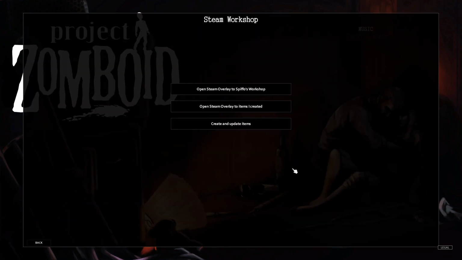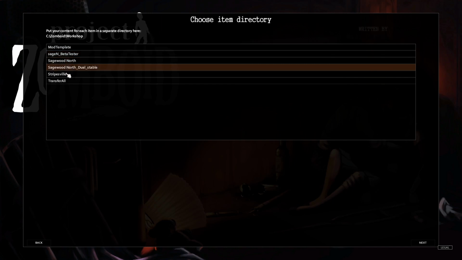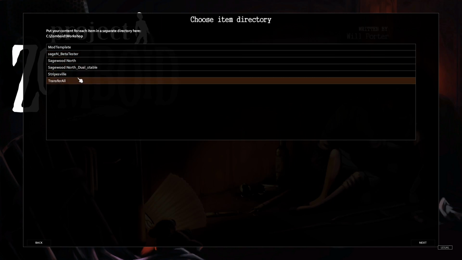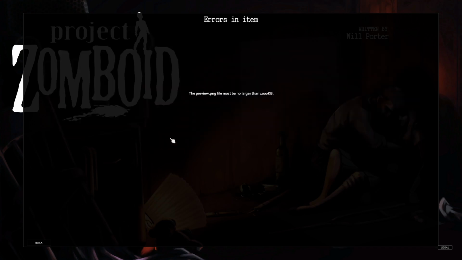So now I'm going to go into Workshop. This is how you upload things to Steam. We're going to create and update items. You notice here all the folders that are inside of that one item directory. Stripesville is one of them. So I'm going to go ahead and hit Next.